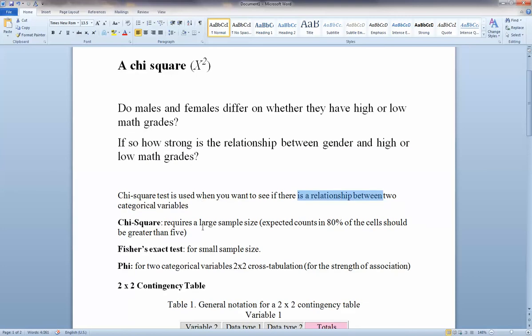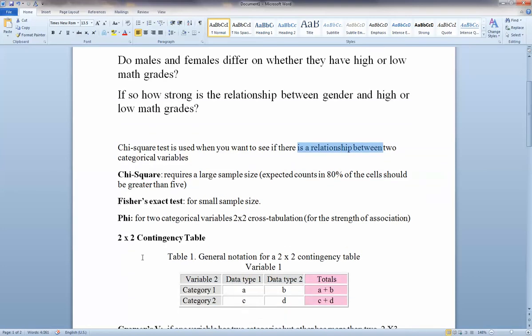In a chi-square, we also need to know a couple of other things. For example, chi-square requires a large sample size to make a valid interpretation. And then there are the expected counts. There are observed and expected counts, and the expected counts in 80% of the cells should be greater than 5. I will show you this in a minute in our SPSS window. And if you have a small sample size, we will be using Fisher's exact test.